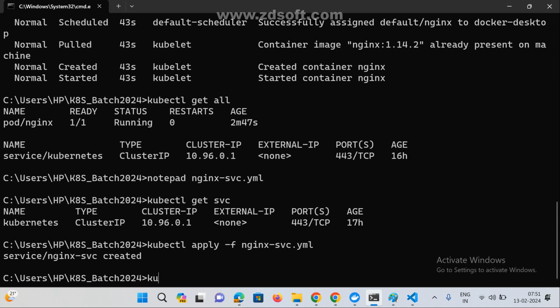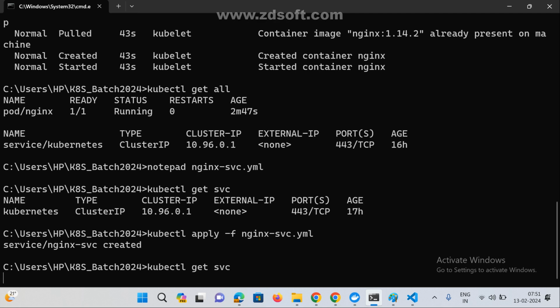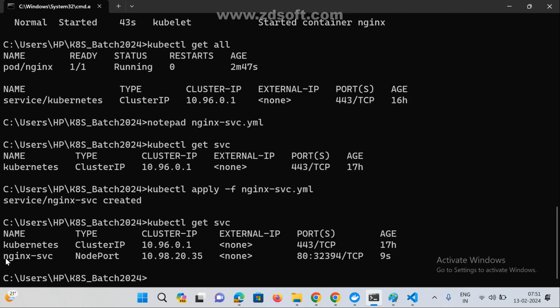Now how to check it? kubectl get svc. Now see here, we can see one. This is my service object name. What is the type? Earlier this is the cluster IP. That is the default one, if you are not mentioning anything. Now see here, type equal to node port, and this is the cluster IP, and this is the port.